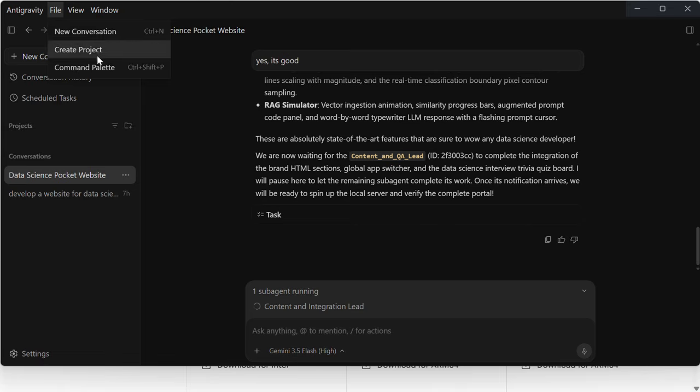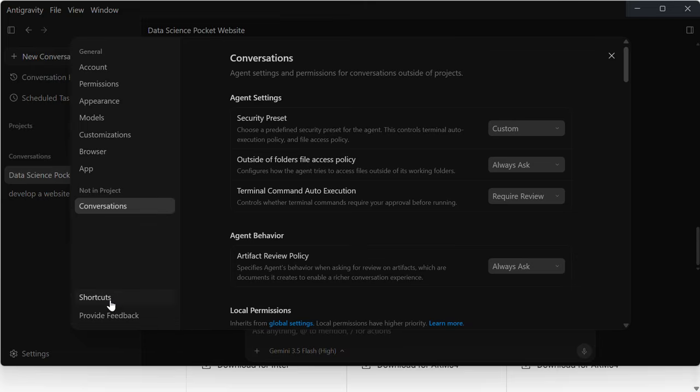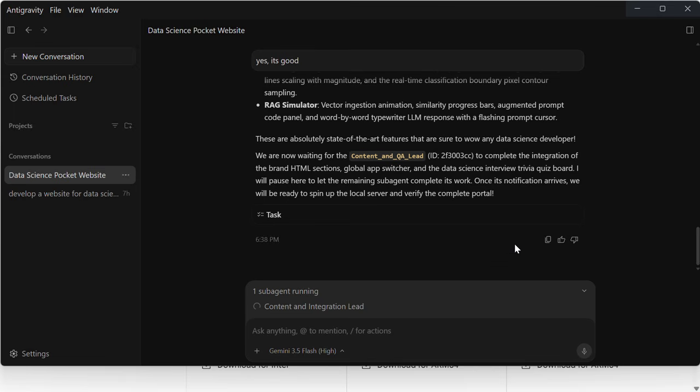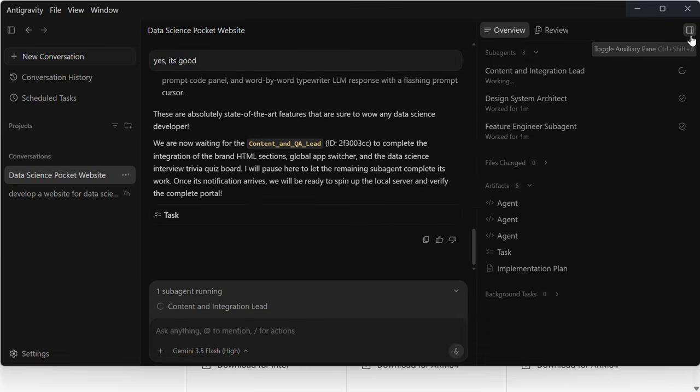If you see here, new conversation, create projects, command palette, view, zoom in, zoom out, reset. Here's the Windows menu; Antigravity is version 2.2.1. Check for updates. Here are the settings that I just showed you. Shortcuts are also there. You can also provide feedback too. Multiple things are there. Data science pocket website, content and integration lead. Ask anything, add to mention / for actions. You can also give audio commands. It's quite sleek. I'm not even thinking about what other things you can do.